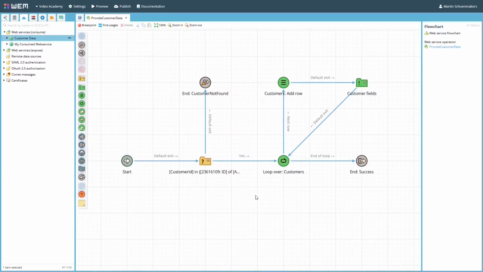Now let's have a look at how we can use this consumed web service in our application logic. First, let's expand the web service and explore its contents. We see a list of so-called operations, which are functionalities inside the web service that can be called by a requesting service, also known as a consumer.